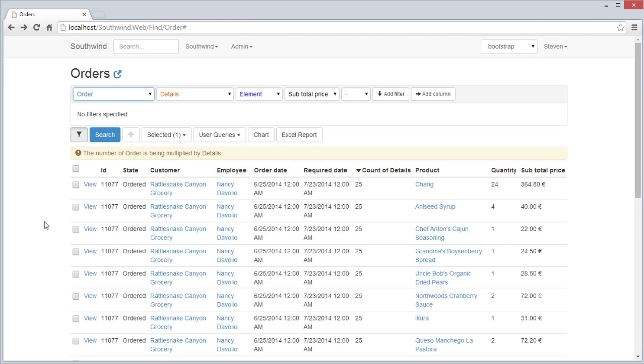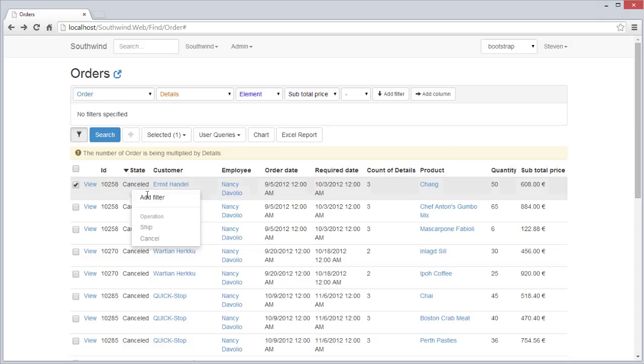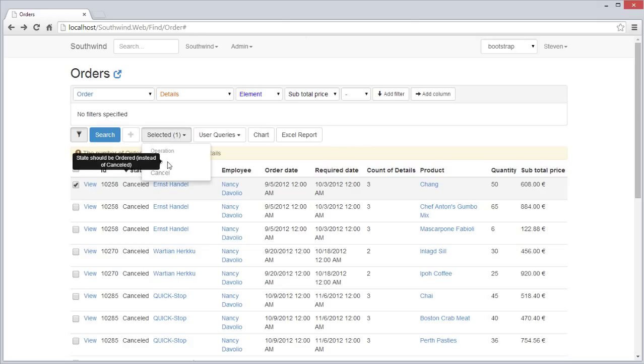Speaking about extensibility, we can also execute operations on the entities straight from the search control. Just right click on the row, and here we can ship or cancel any order. If the operation cannot be executed with the current entity, the menu item will be disabled and show us the reason in a tooltip. If you are using a tablet or you cannot right click easily, you can use the same features in the selected button here. Additionally, new extensions can be attached to the search control. In this one here, we use user queries, charts, and Excel modules from Signum extensions.